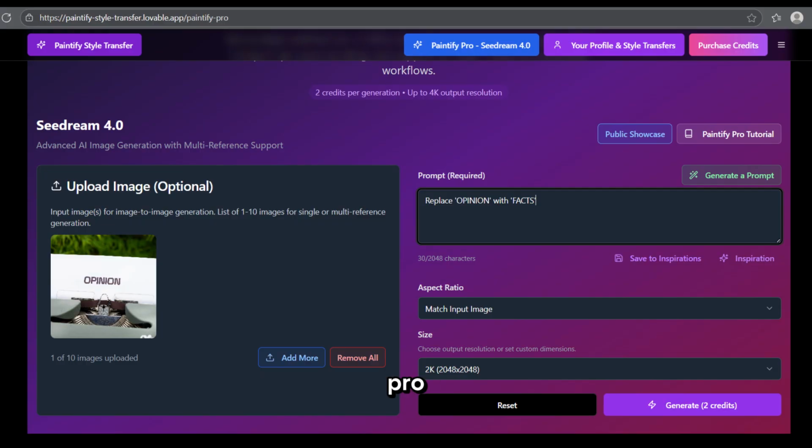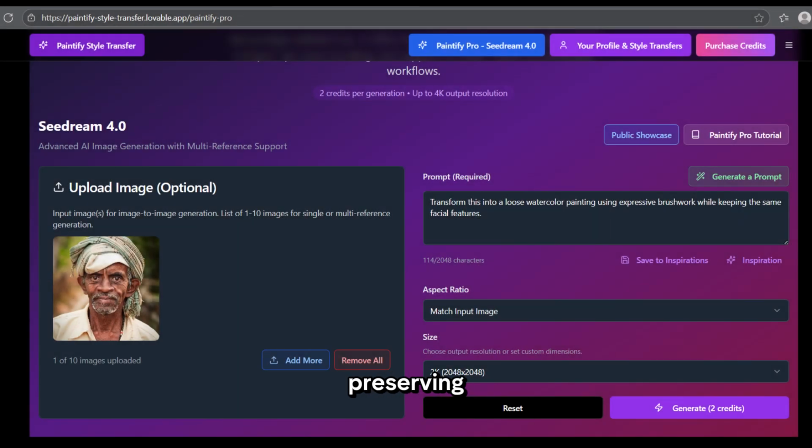Here are a few quick pro tips. Use quotation marks for exact text replacement, like replace opinion with facts. Be intentional about preserving details by saying, while keeping the same facial features. Name art styles specifically, like watercolor painting or impressionist painting, instead of just artistic. And for complex edits, break them into smaller steps. Best of all, commercial use is allowed, which is perfect for your business projects.